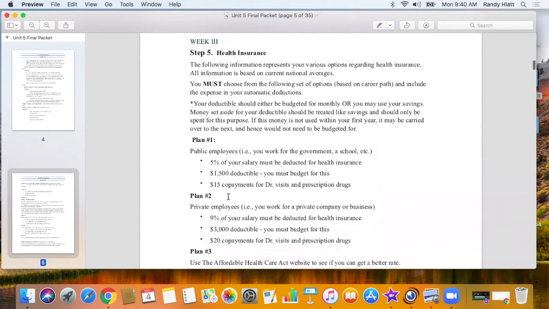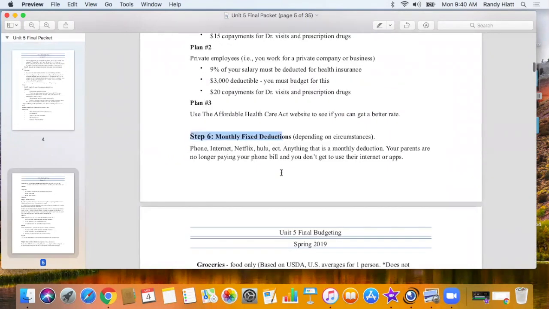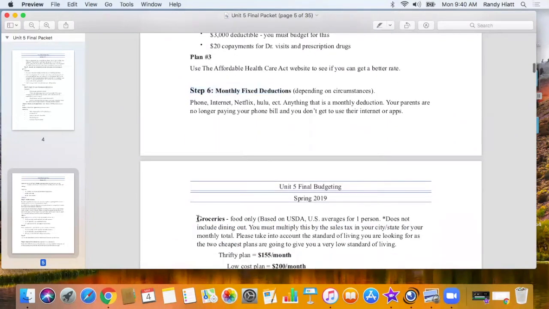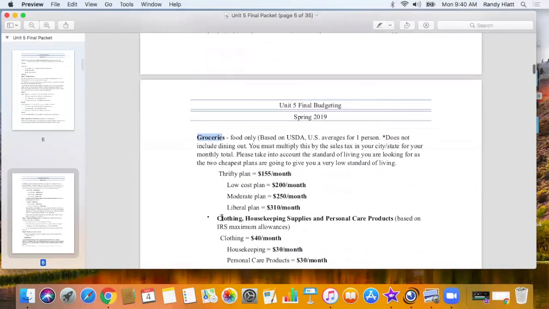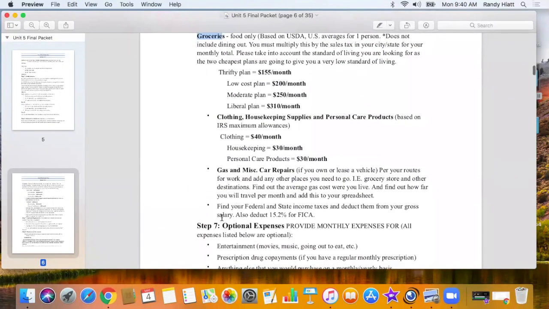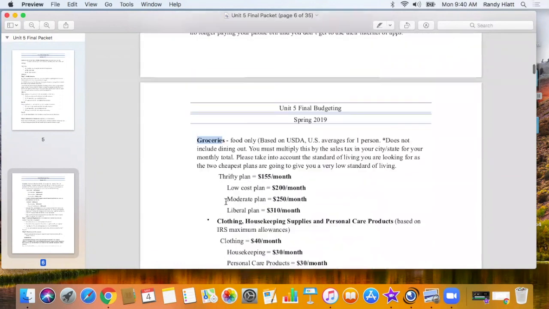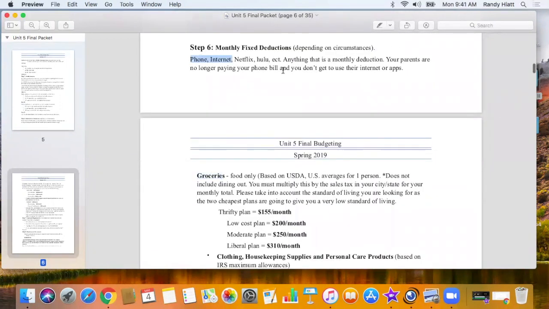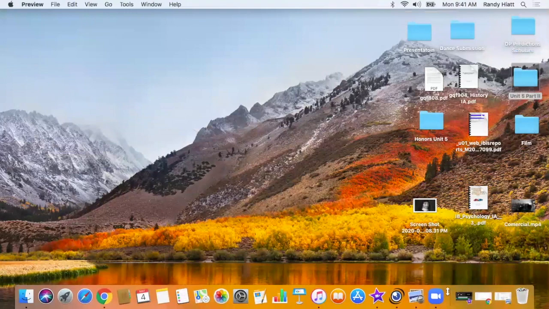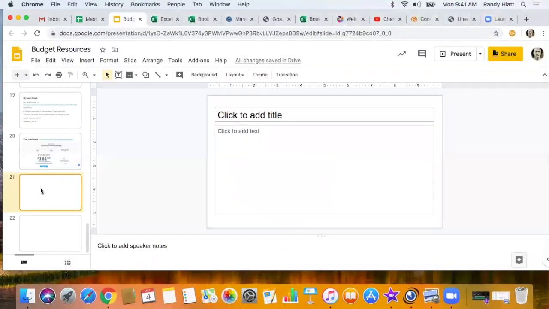And then you also want to make sure that you create a slide for fixed and variable deductions, which we'll get into a little bit later, but will be the bulk of the rest of our assignment. Okay, so you should be looking at the unit final. You can find all this information inside the unit final packet. We'll get to step 7, optional expenses, tomorrow, and then the rest of step 6, phone and all that other stuff. But we want to get rid of these major things right here, so we can get these put into your spreadsheet and into your slide document.